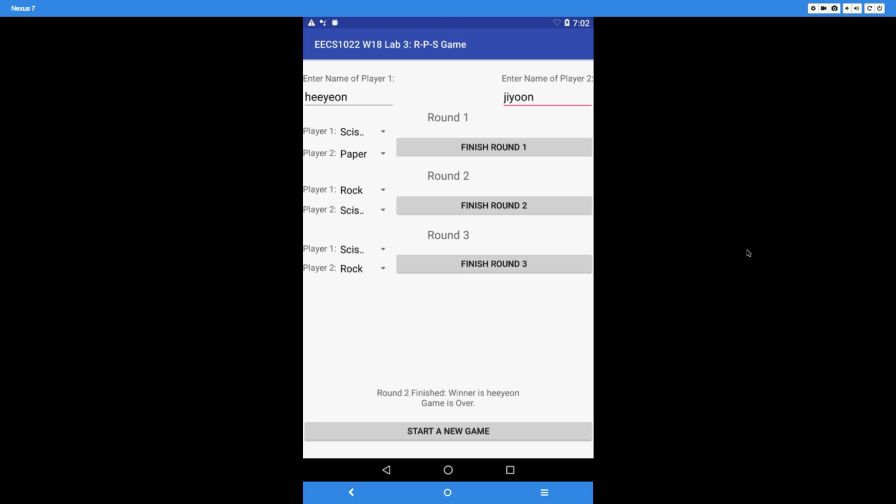Because Hyun, the first player, has already won twice. If you say finish round 3, click on the button there, you're going to see an error: game is already over. So far we have seen 2 cases over here. You should really try as many cases as possible to see how the game can be played.